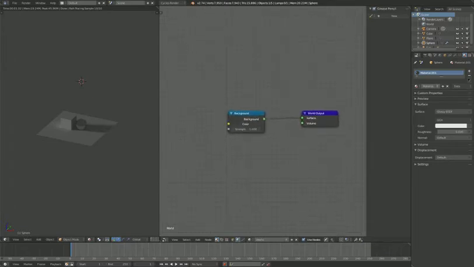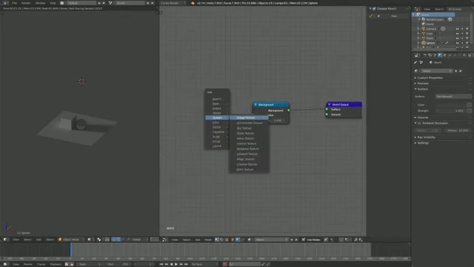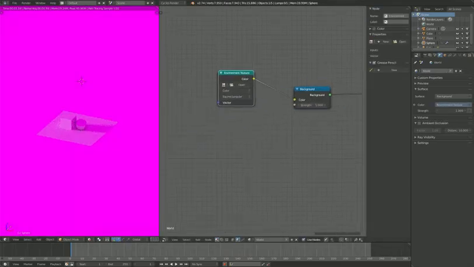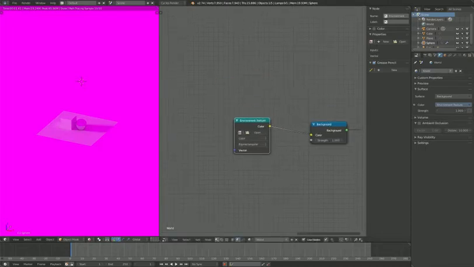Now, right here by default, you have a world and a background. I'm gonna go into this world, and I'm going to add a texture, not an image, but an environment texture. And then I'm gonna just plug that in. And oh, look, it's so horrible. It's all purple and disgusting, but that's okay. I'm gonna keep it at equirectangular.